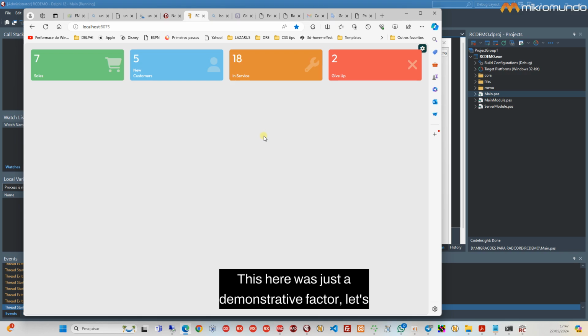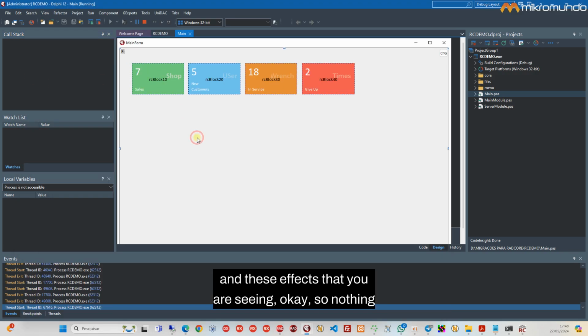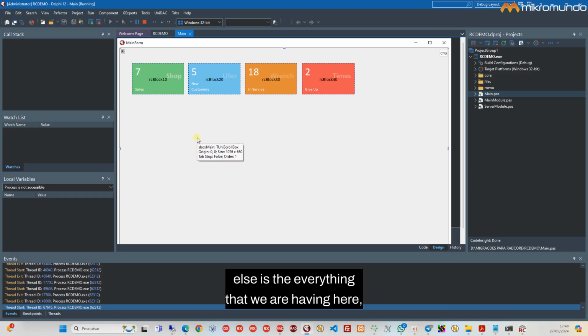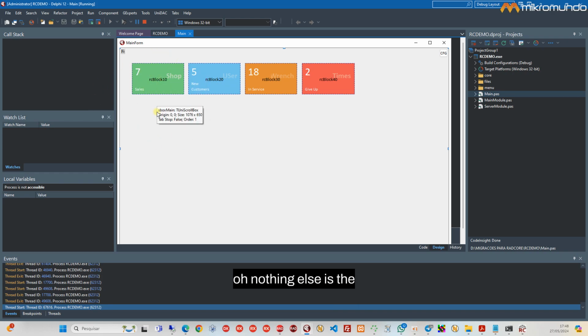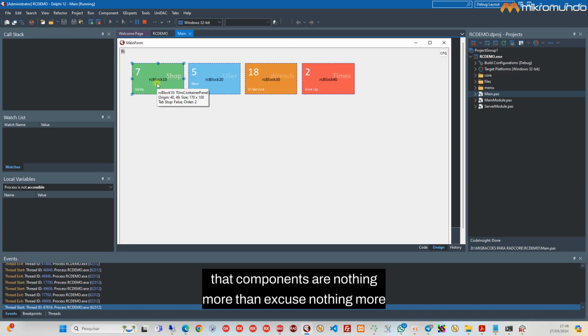Let's understand then, people, how it works in practice, the process of using RadCORE to create these components here and these effects that you are seeing. Okay, so everything that we are having here is nothing more than native components.